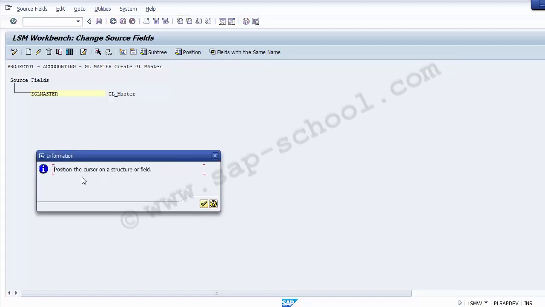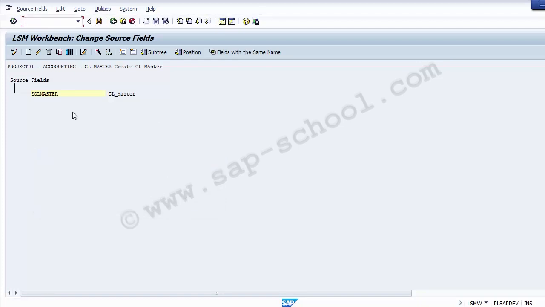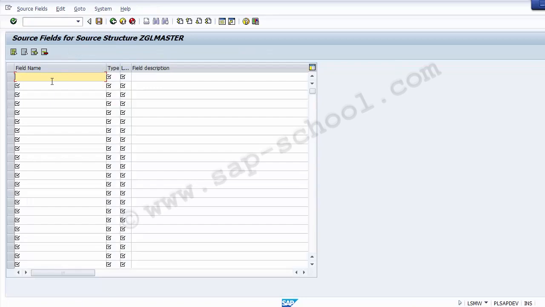Okay, what it says is position the cursor on a structure. So you need to put the cursor on the structure first, and then you need to go to the table maintenance. Now in the table maintenance part, you need to assign the field names. What are those different fields which have to be taken up in the program part, and what are their types, whether they are a number, a character, or a date, and then what is the length of those fields, and the description of the fields has to be taken. So now over here we'll need to assign those parts.